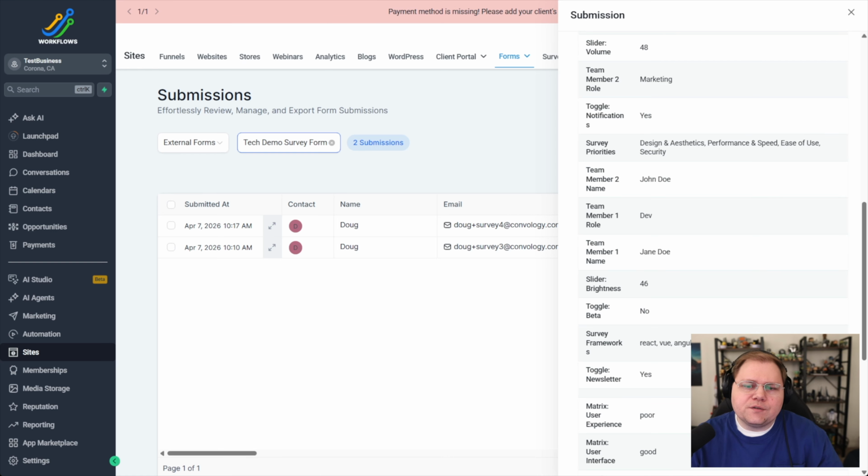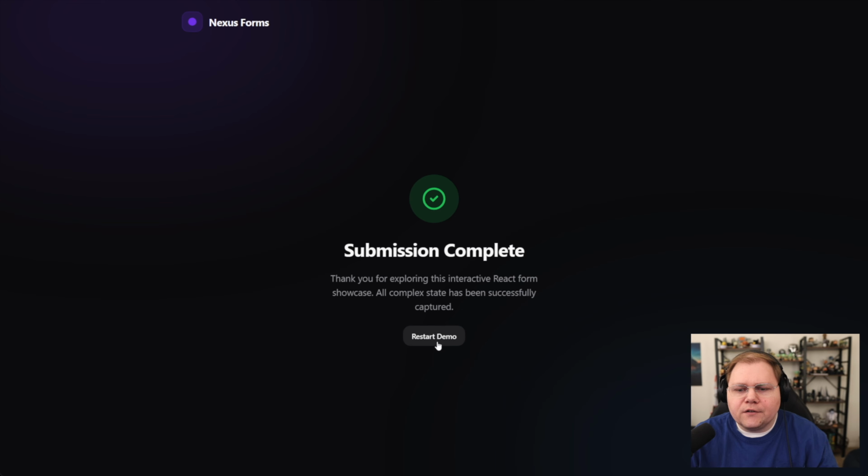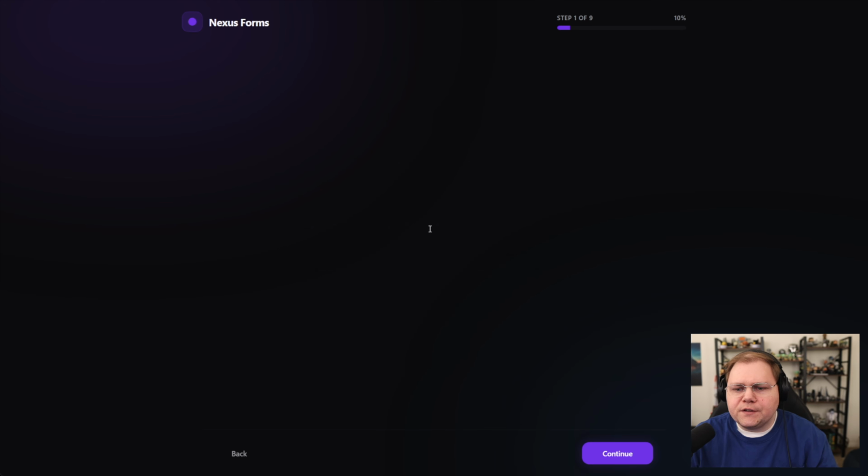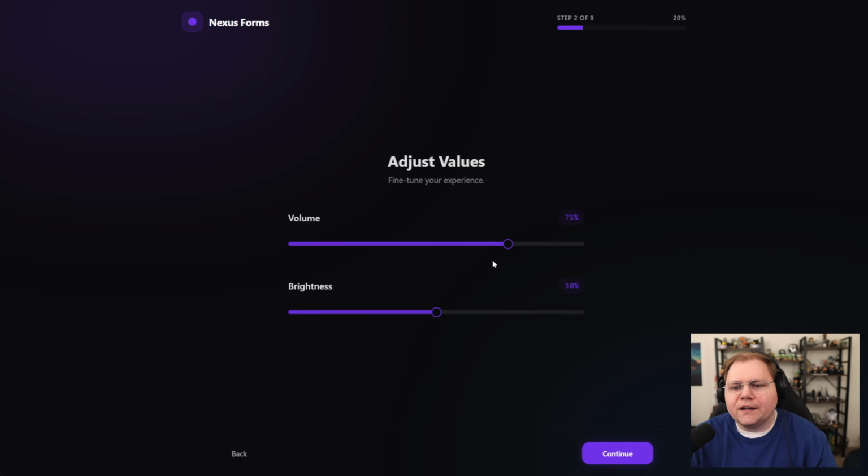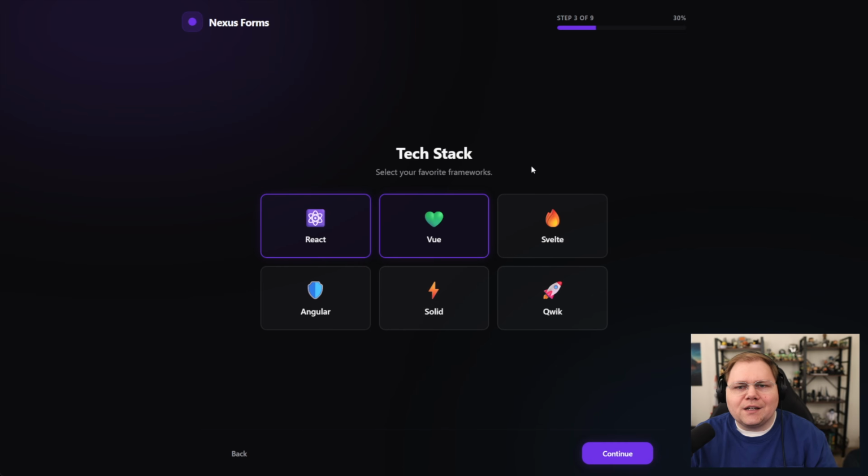Now, this was a rather complicated form. If you were following along on our previous video, this was the form here. If I restart my demo, this was the form with the really cool toggle effects and the sliders and these types of cards, right? Lots of different fields, lots of complex multi-input options.